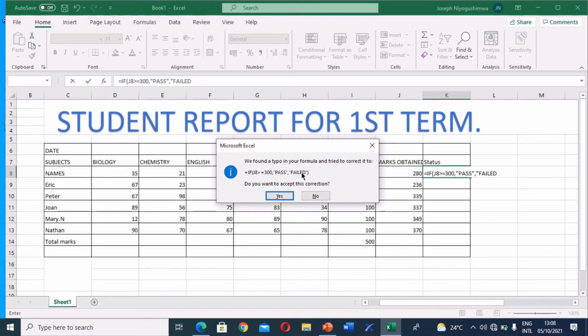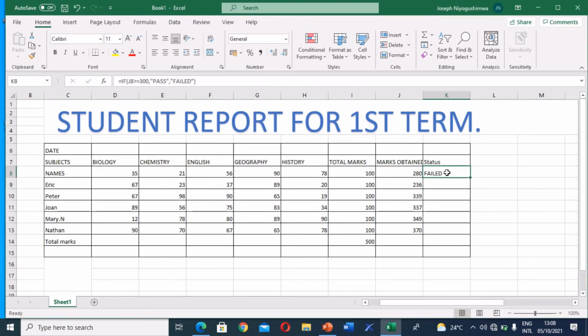See, they are asking me to confirm whether I have been typing the comment for my form here. Now I'm going to click yes. After clicking yes, I'm going to scroll down for all of this. You see, after doing this all, I have two students who have failed now. So in this subject, after doing this, then also come and select this also.